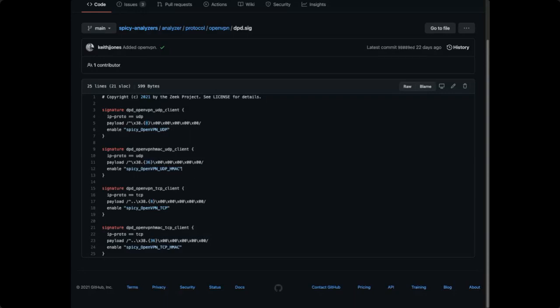And what it does is it fires off the other one, the second parser that we've written, the UDP HMAC version. And now the two TCP versions are going to basically mirror the UDP versions, but it's got the 2 bytes up front that are part of the length. So in our signatures, that's why we have the dots up here. But the rest of the signatures look the same as the UDP, and then they just call the TCP versions.